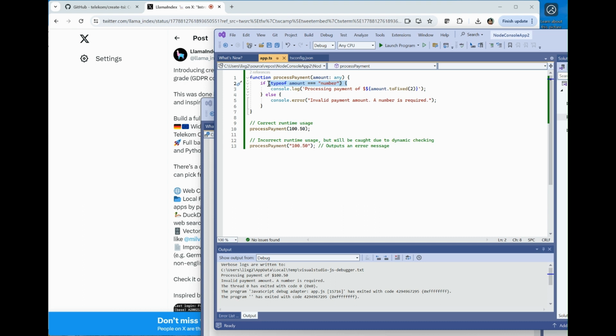And if we have an object that's passed to this function that violates this condition, then we get an error saying that the payment amount is invalid and a number is required. But this is only after this function is run and we have an output from this program.